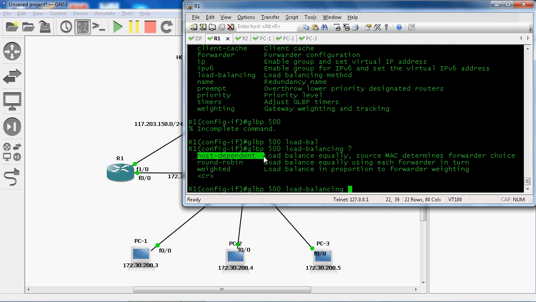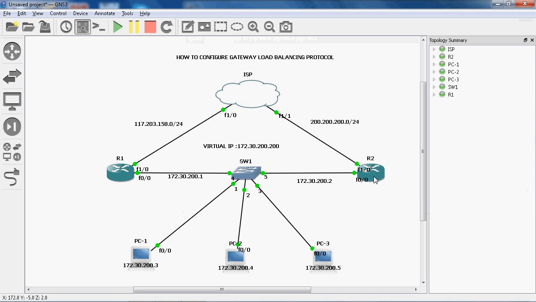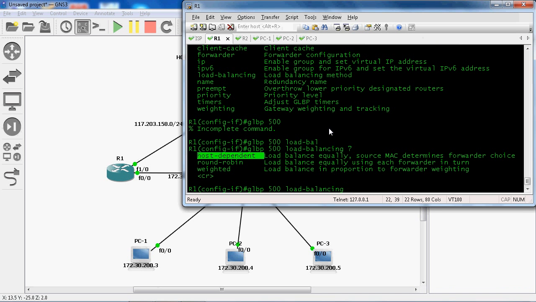So host dependent means PC1 can communicate to the ISP only with a particular virtual MAC address. For example, if I configure host dependent, PC1 learns the R1 virtual MAC address, and every time PC1 communicates only through the R1 router. So if you configure host dependent, all the PCs communicate to the ISP through only one virtual MAC address. So the active virtual router cannot forward the traffic if you configure host dependent. Okay, next one, round robin is the default, it load balances equally.